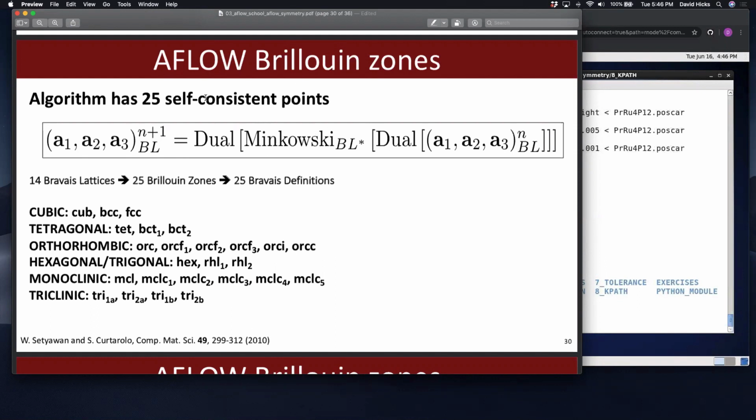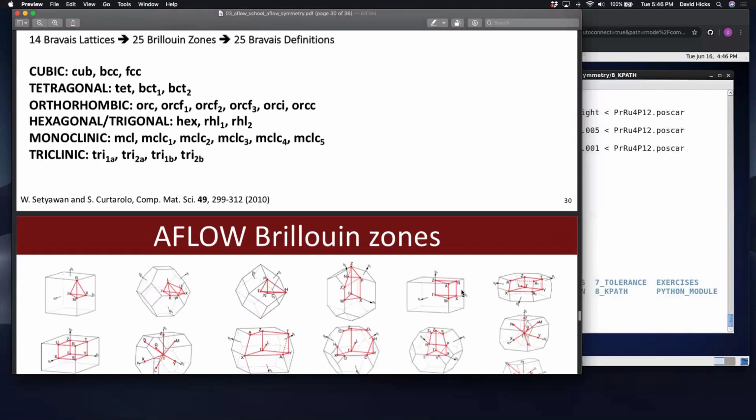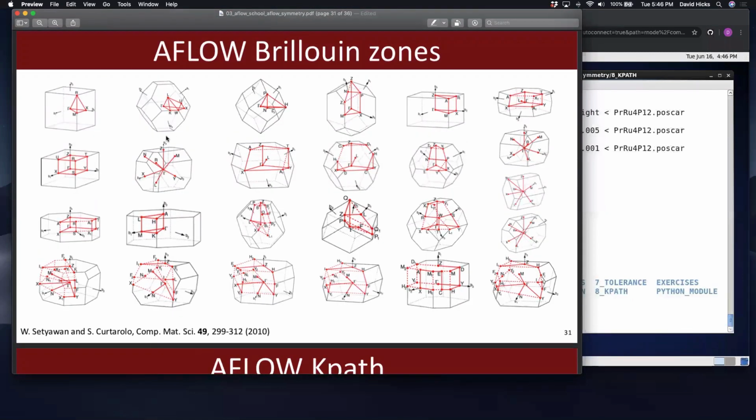One thing I want to highlight is the AFLOW Brillouin zones. There are 14 Bravais lattices and 25 Brillouin zones, and so there's 25 Bravais lattice definitions. This was a paper that Professor Curtarolo wrote with one of the postdocs at the time that basically determined the standard high symmetry K paths, and that's the paper that Corey showed. This is essentially the formula to determine the Bravais lattices and the 25 Brillouin zones. Here are the different designations, and if we scroll, you can see the different 25 Brillouin zones.